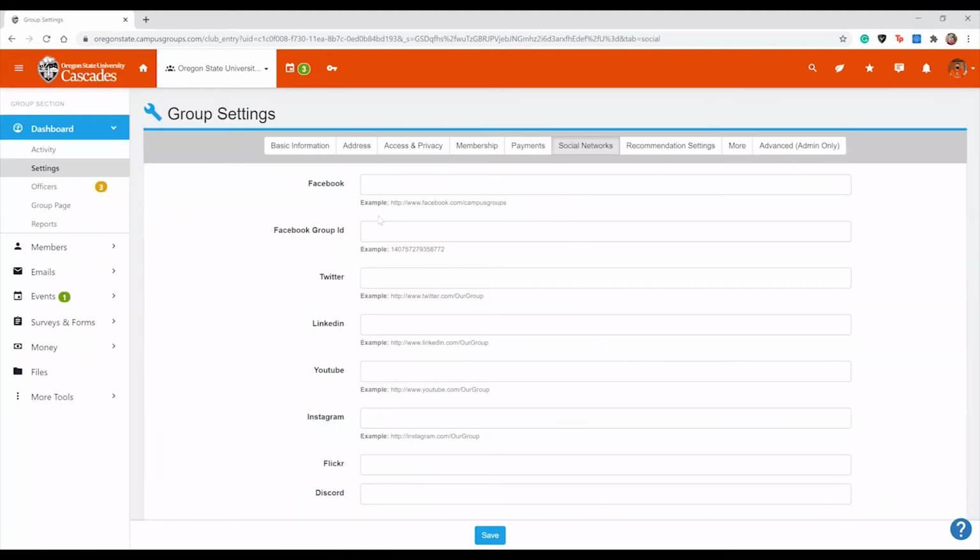But social networks, you can add your club or group social networks, whether it be Facebook, Twitter, LinkedIn, YouTube, Instagram, etc. We even have Discord for gaming club.